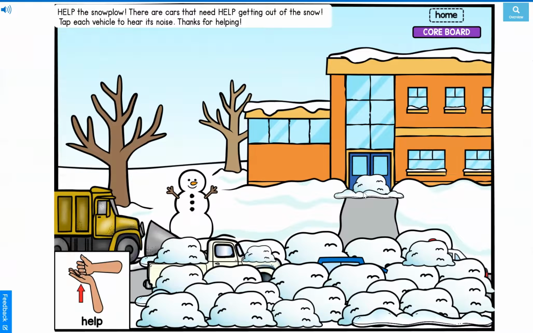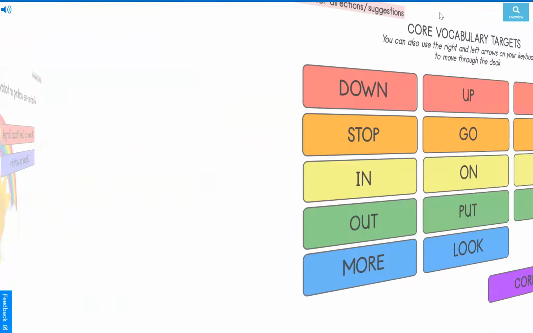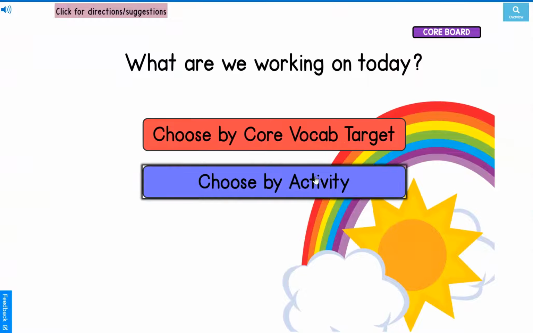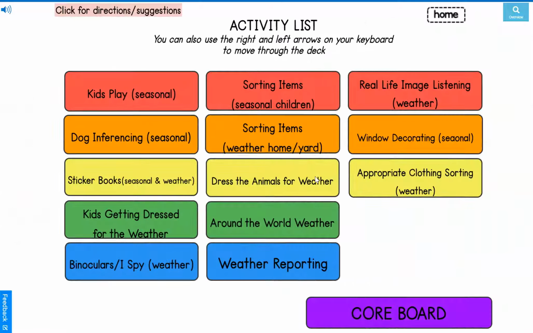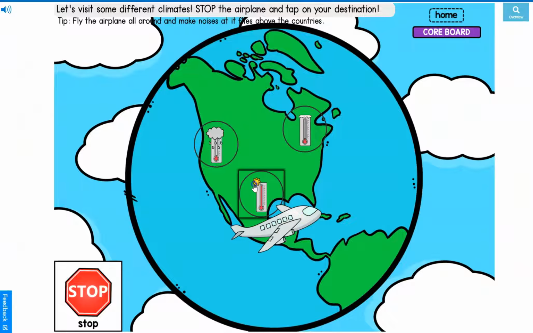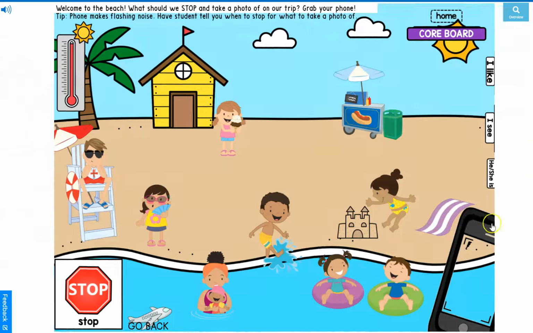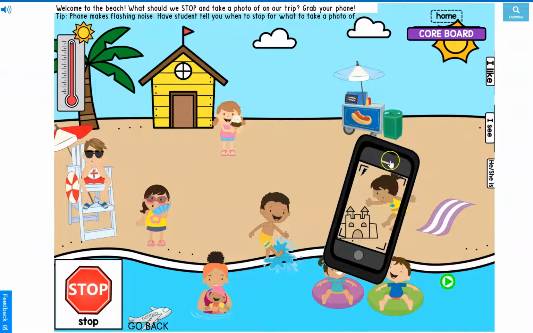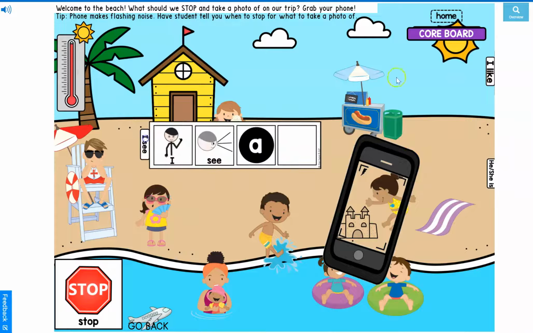And then what we'll do is go back home and let's go back to the activity again and see what else we have. Let's show at least one more activity here. So this is around the world. So you're going to fly and you're going to stop your plane. And I chose different places in the United States that have very different weather.